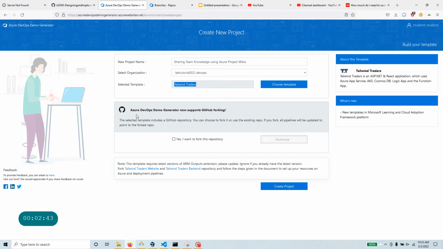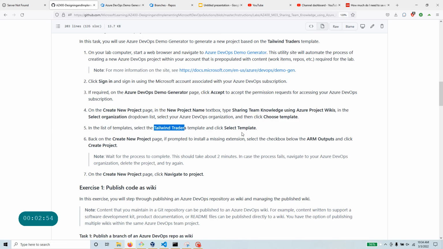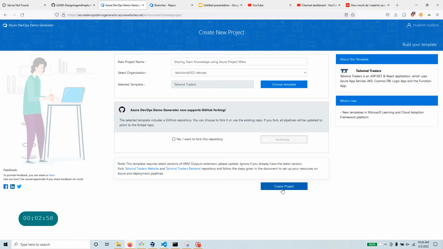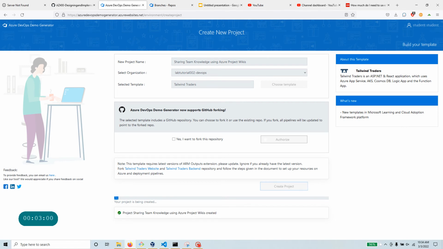It says the Azure DevOps Demo Generator now supports GitHub forking. Let's just not do that. The lab didn't ask us to do that, so I'm going to skip it and just create the project. It takes a few minutes to create. Once the project is created, you click on navigate to the project to go to it. So let's just pause for a second.